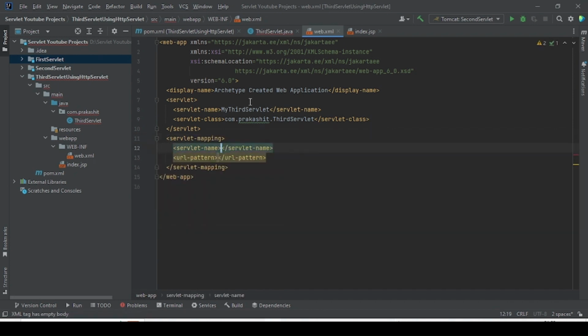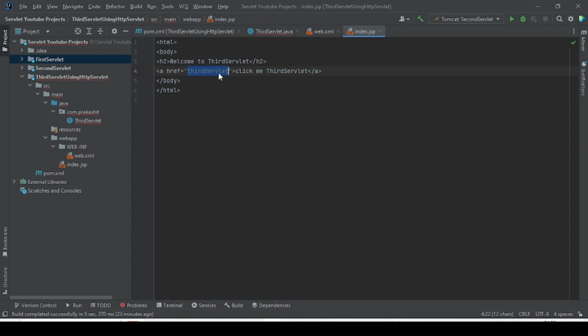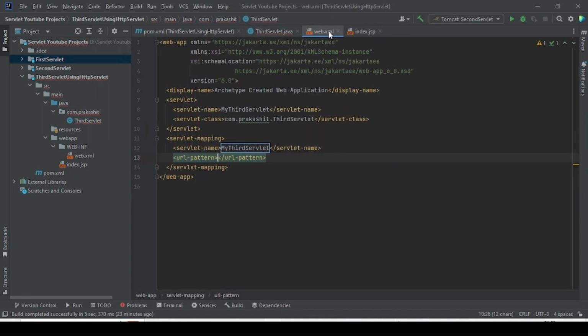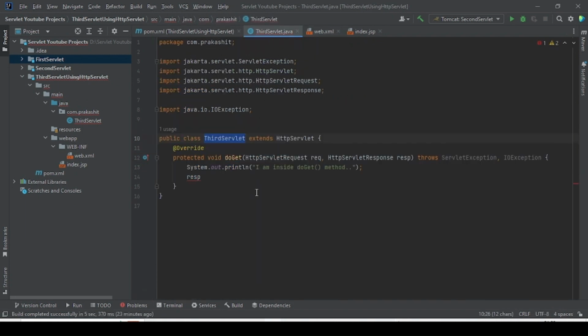Servlet mapping is what? Servlet name is my third servlet, and the mapping is what we have given here, index.jsp. This is third servlet. Okay, so the same thing we are going to give here with the slash third servlet. Whenever we give the request, it will show third servlet in the browser.